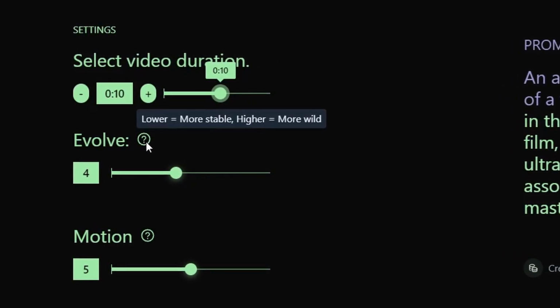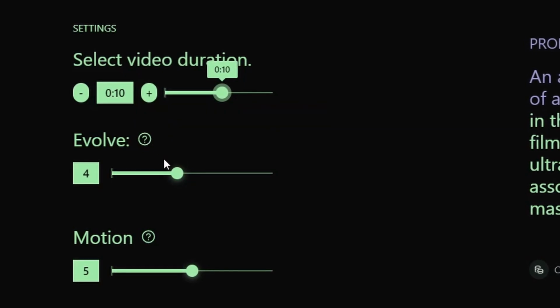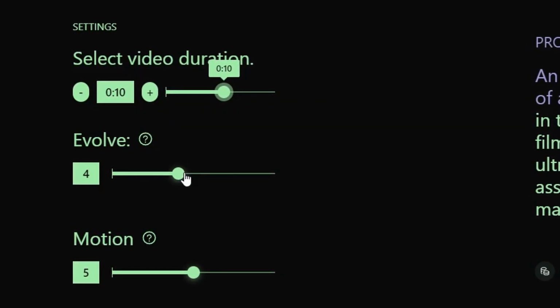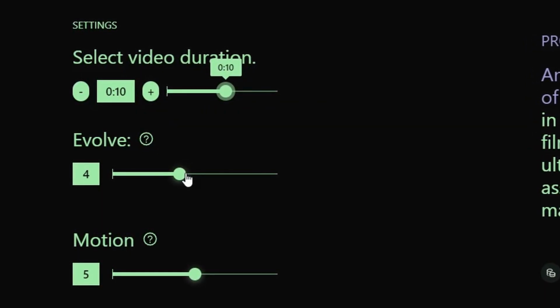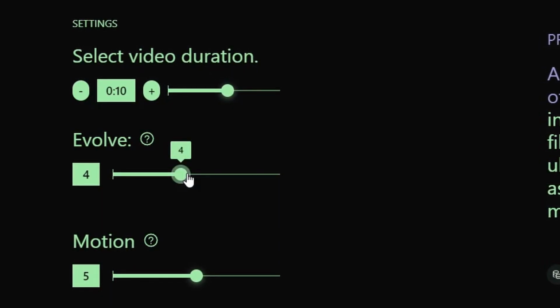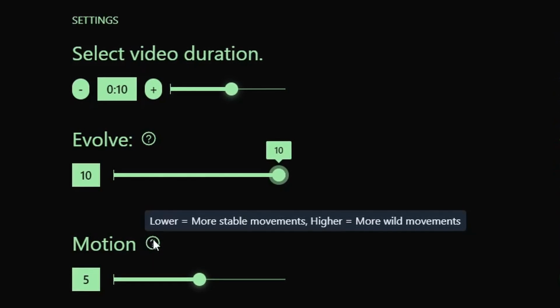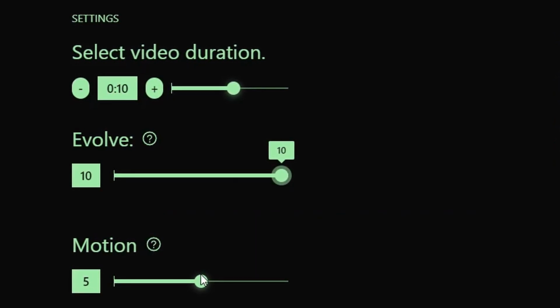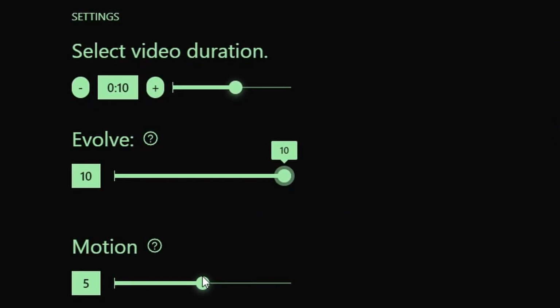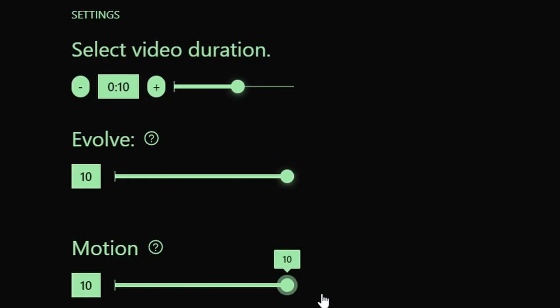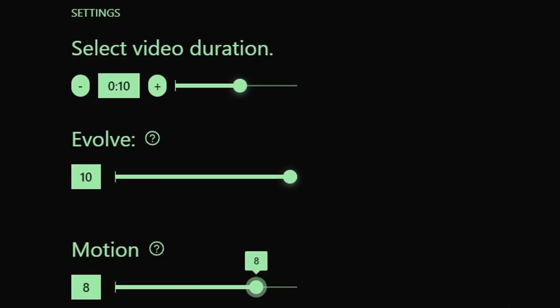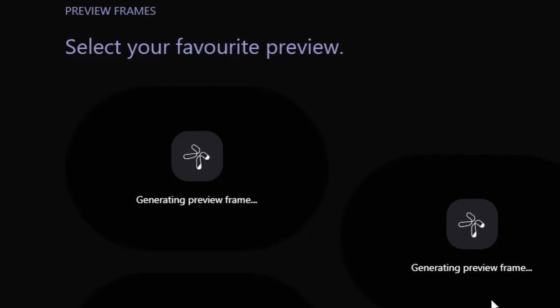I can come over here, and this is where the video is going to be either as crazy as you want or more tame. So let's make it a little crazy. Motion, I do like when I see music videos and it's a video instead of just pictures. So let's change the motion. Let's change it to 8. Let's not get too crazy now.